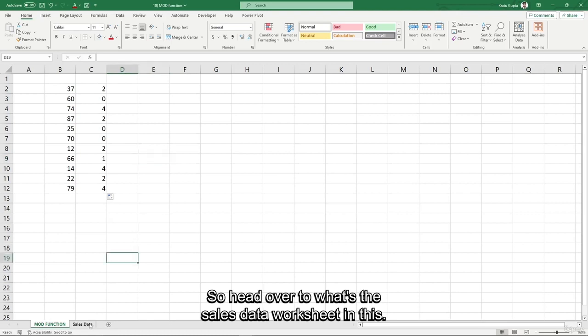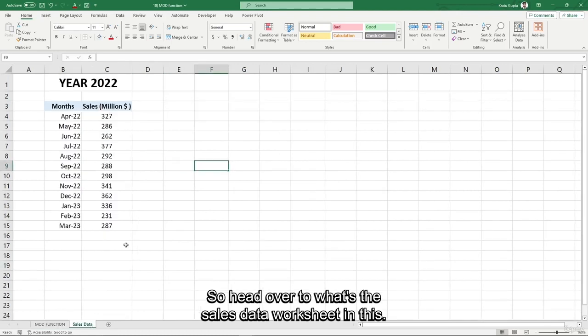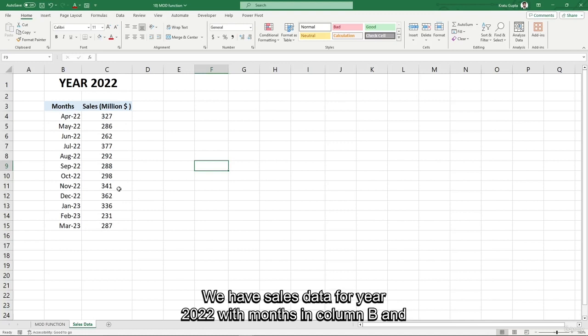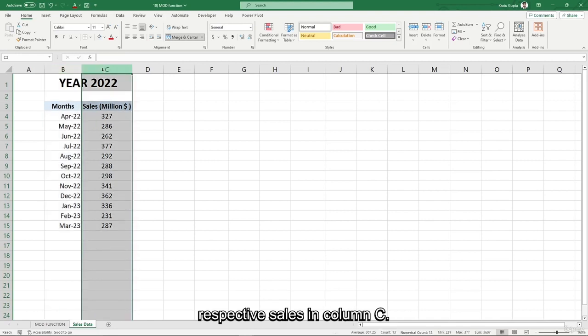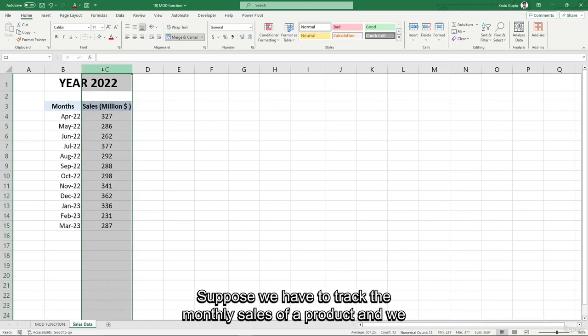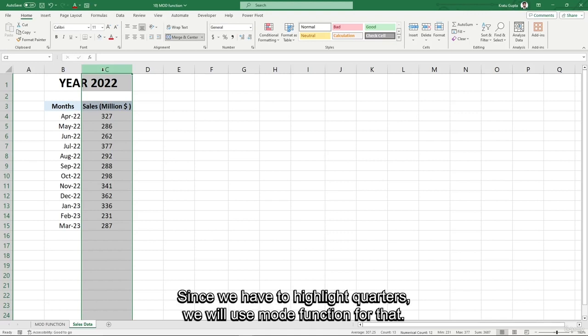So head over towards the sales data worksheet. In this, we have sales data for year 2022 with months in column B and respective sales in column C. Suppose we have to track the monthly sales of a product and we want to highlight sales data for specific periods such as quarters. Since we have to highlight quarters, we will use the mod function for that.